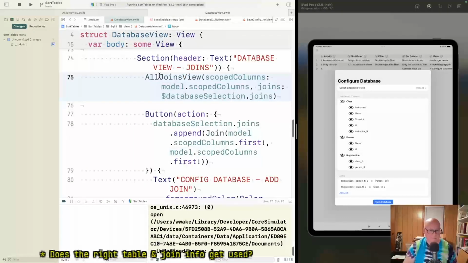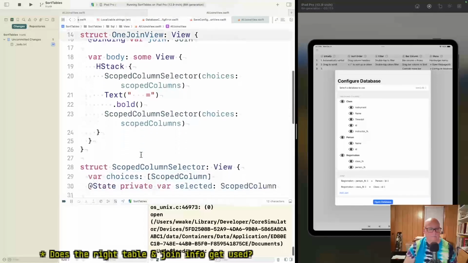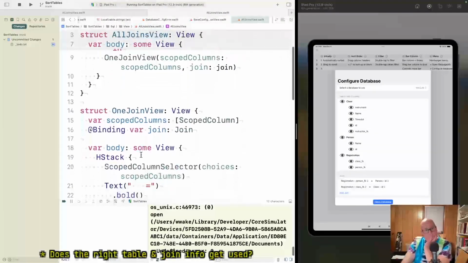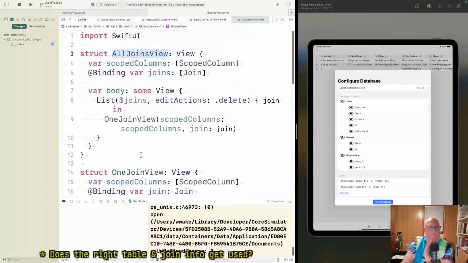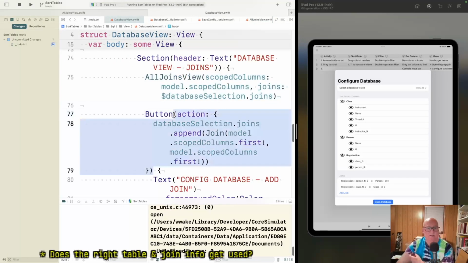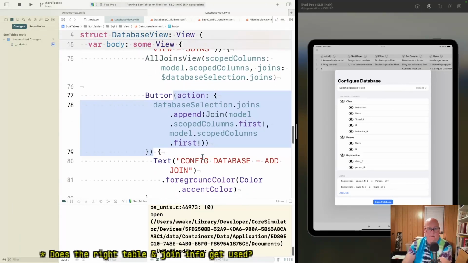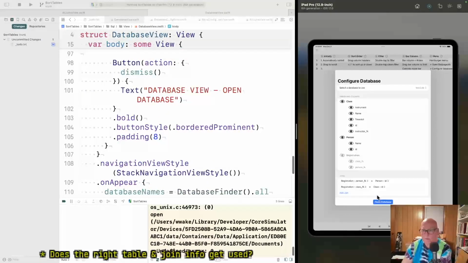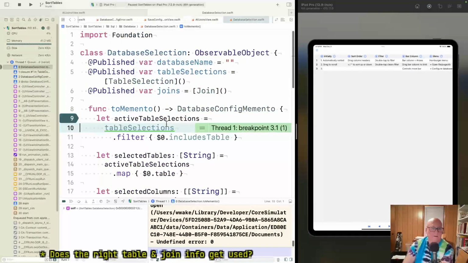AllJoinsView. Who has that button? I thought it was database view. Oh, button action. Database selection joins append. Okay. Right. Okay, so let's just turn off registration. When we click open database, we hope to be at toMomento.